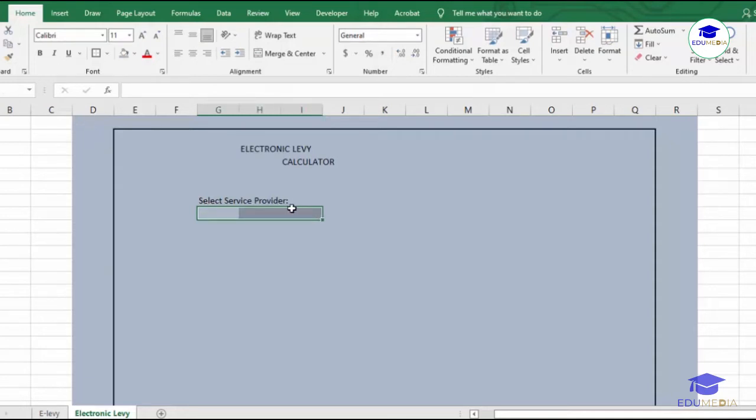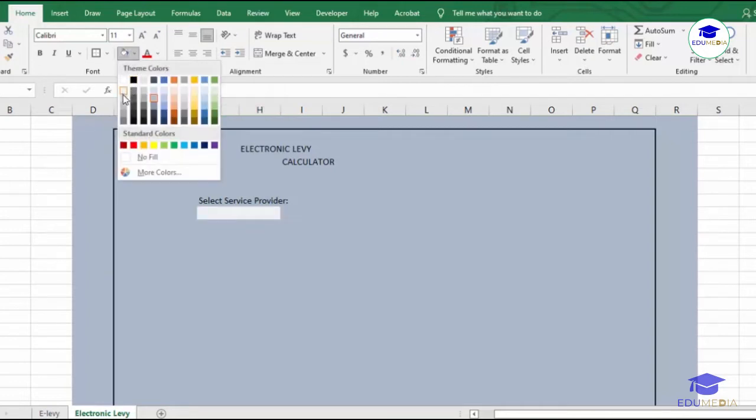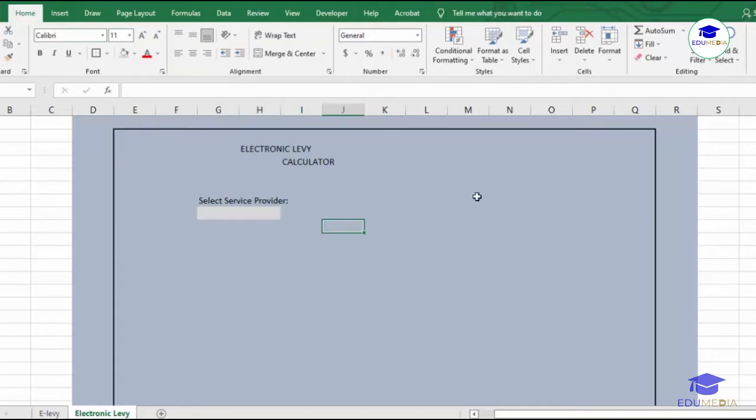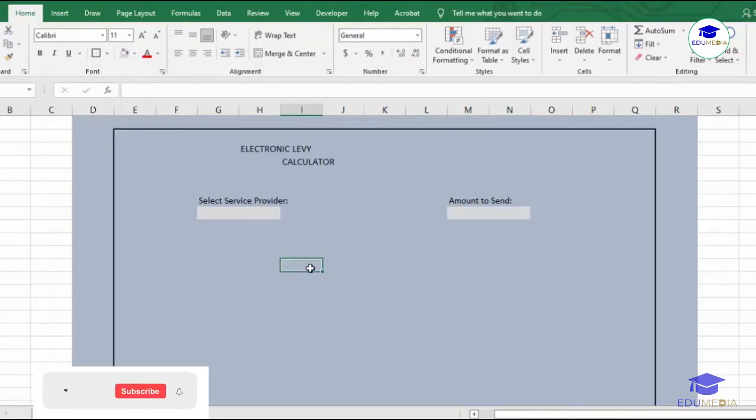So let me select two cells here, and then give them a new color. Let's give them a bit of a gray fill color. The next thing we're going to do is also here. This is where we put the amount to send. Also I'm giving it a fill color here. I'll come later to put the functionality there.